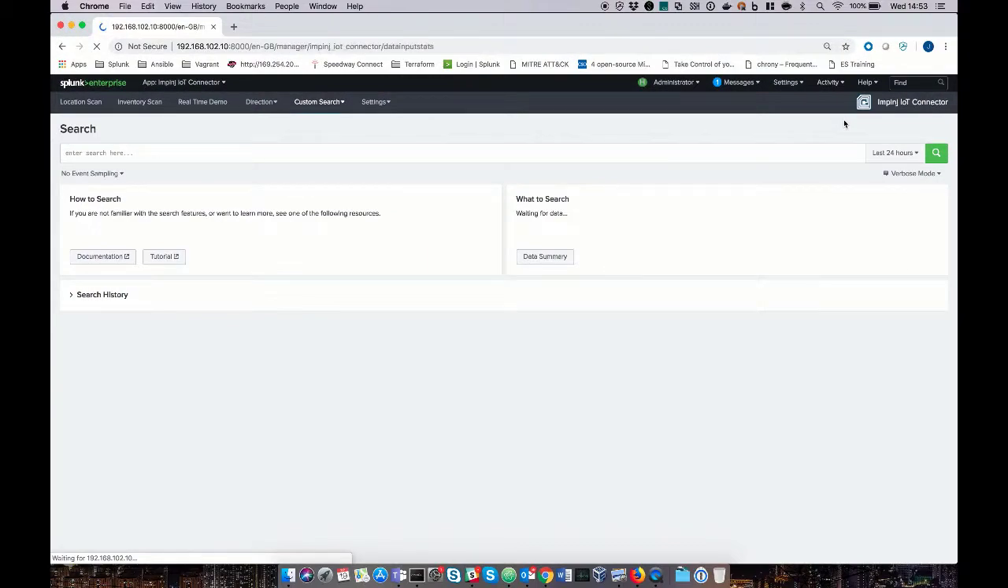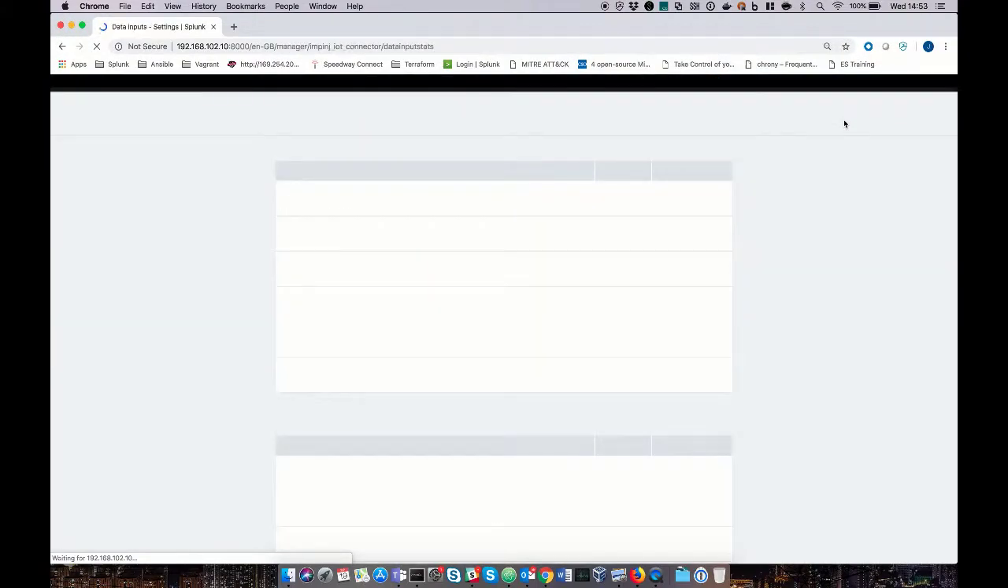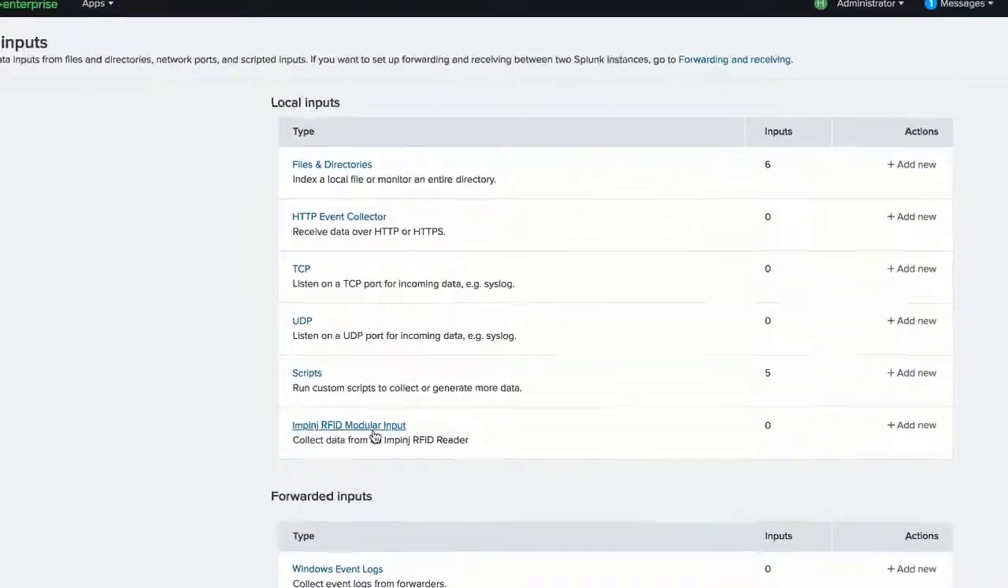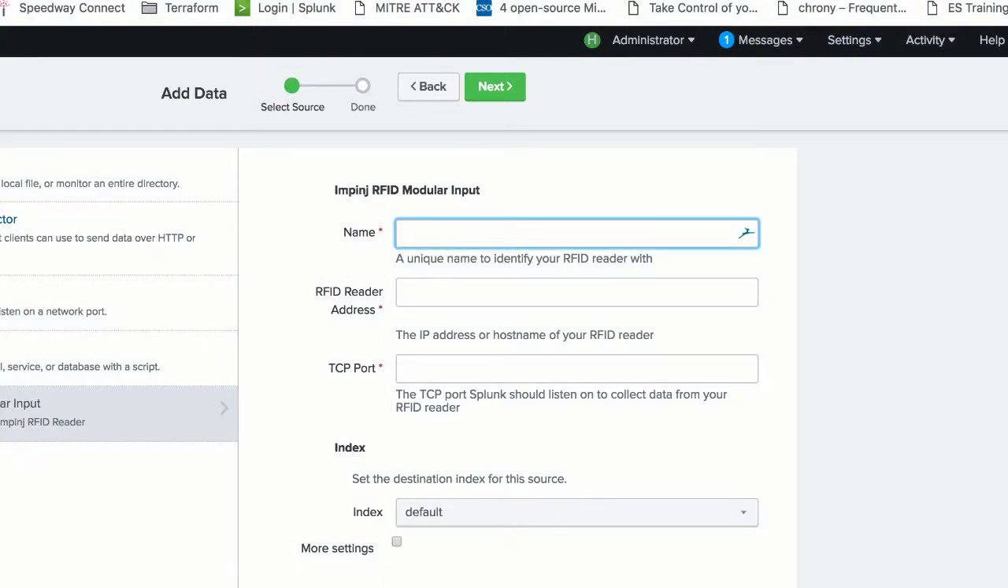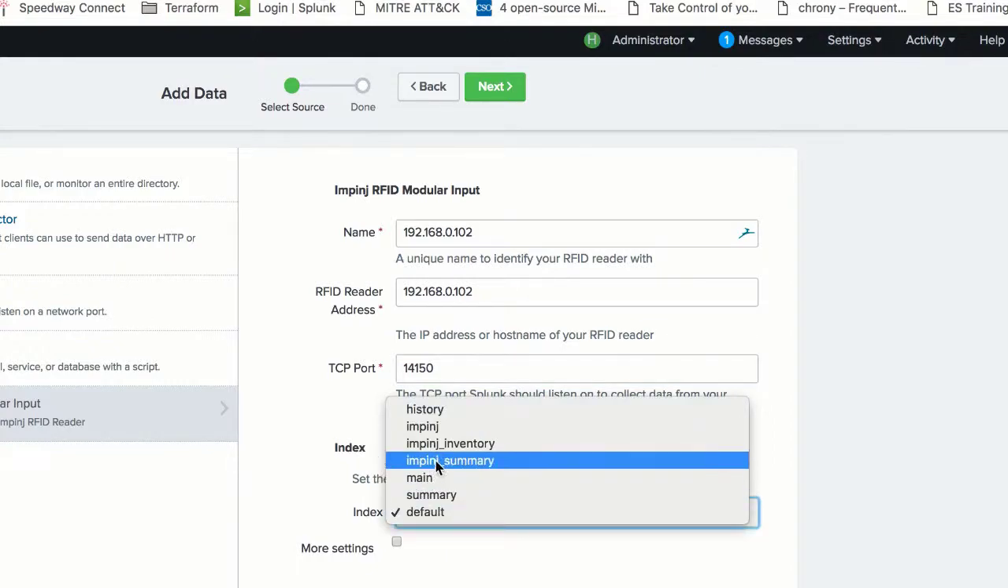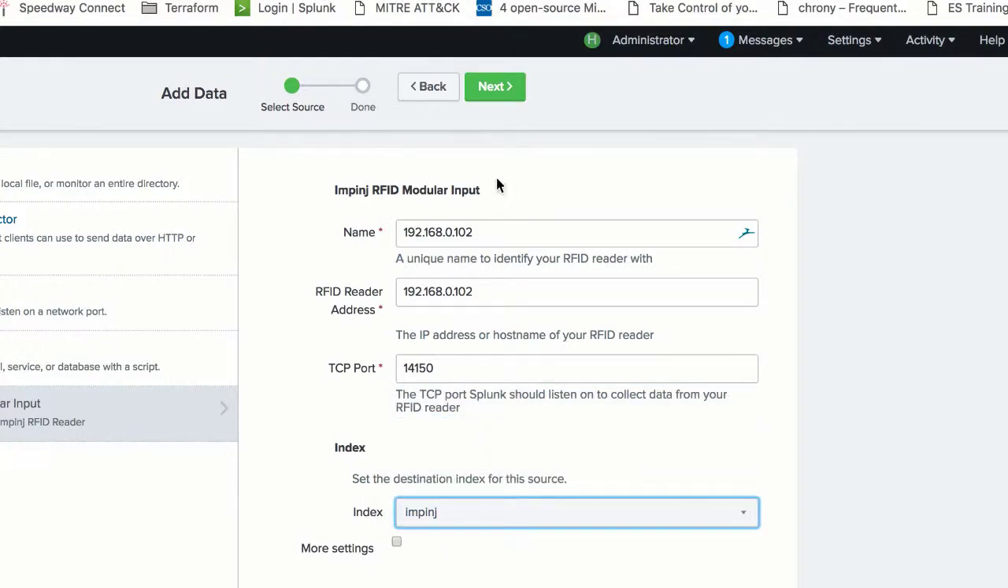So you add a new data source, and in the list you'll see a new option for the IoT connector for Splunk. We need to provide a unique name for the RFID reader, its IP address, and details of the port that the Splunk host will be listening on. Finally, we just define the name of the Splunk index into which the data is going to arrive.